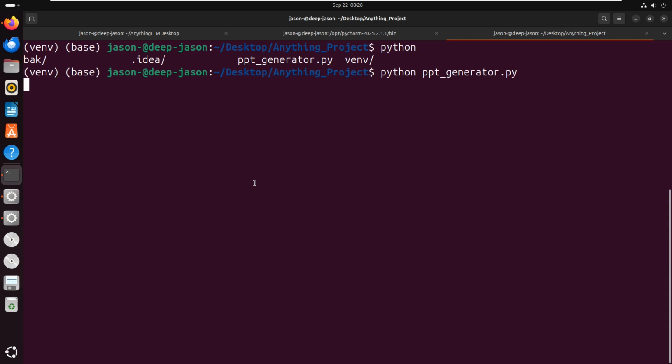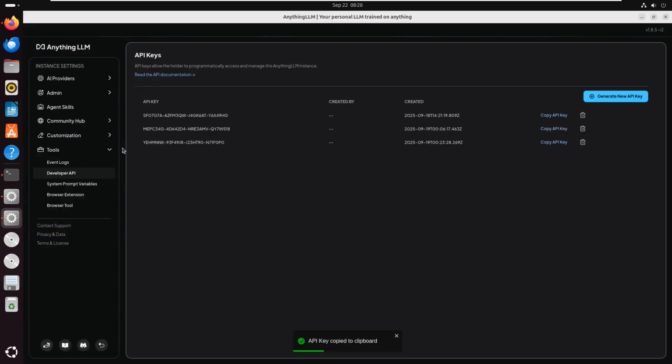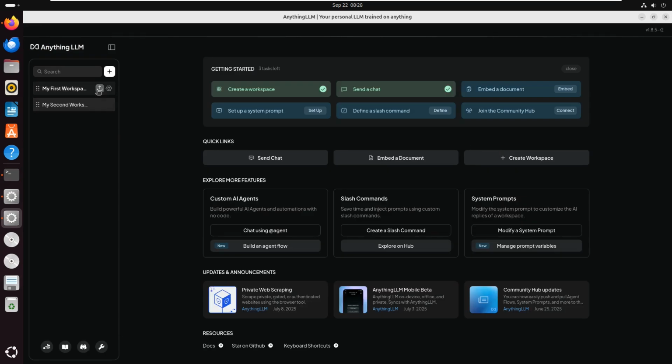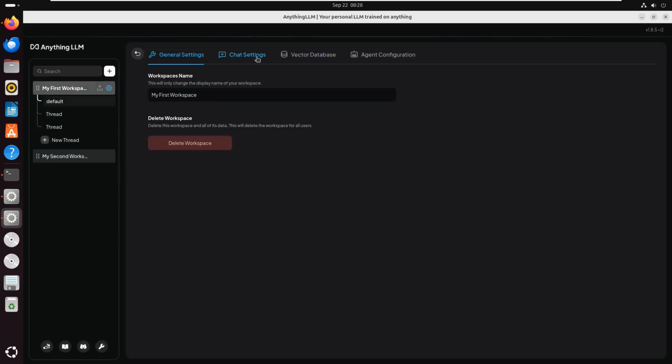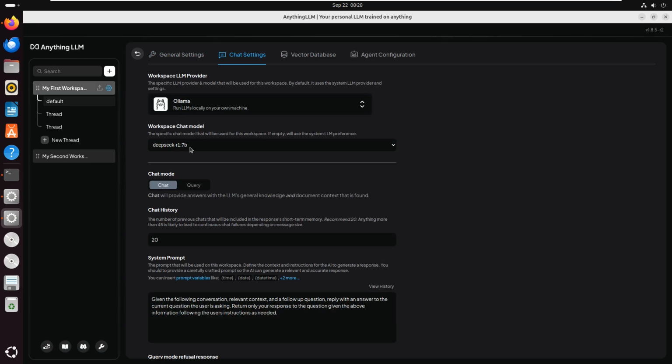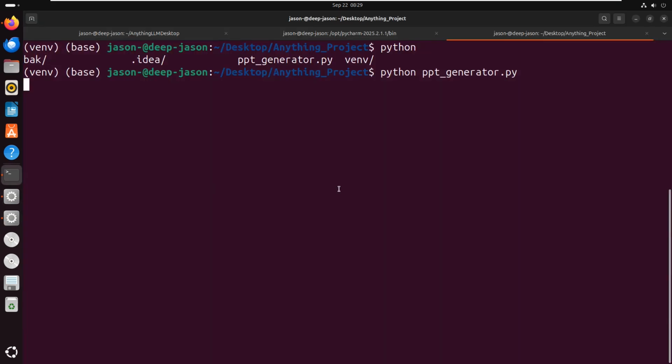This program involves so many different parts, like AnythingLLM, the large language model. Here I'm using DeepSeek. So let's go back. You can configure the model. Here I'm using the 7B. This means this is a medium size large language model. If you have a stronger machine, you can run a smarter model with much bigger parameters.